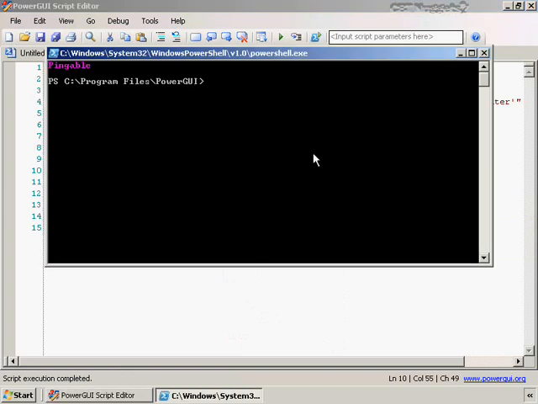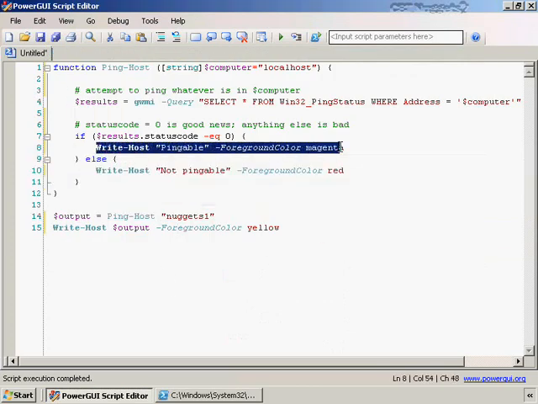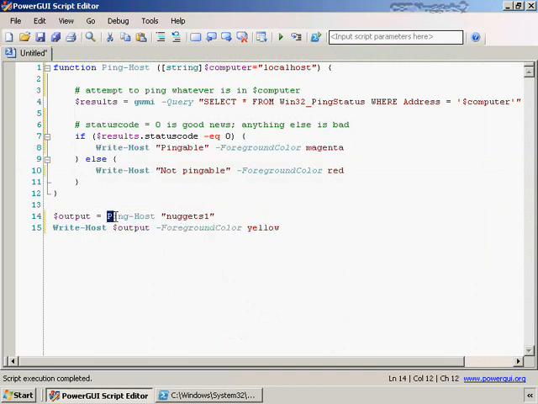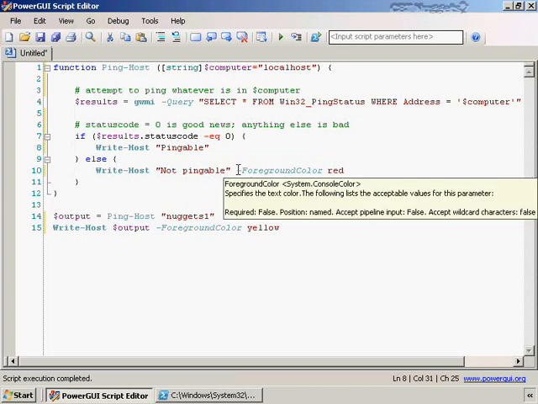So let's run this now, and we get pingable in magenta. That means when this function ran, this wrote directly to the console window. The function itself did not produce any output, so the output variable doesn't contain anything. So there was nothing displayed in the foreground color of yellow. So whenever you use Write-Host, you're not actually creating a return from your function. Your function isn't actually giving back a value or any information. You're just writing directly to the console window. That makes it very difficult to reuse whatever your function produced, because there's no way of capturing that information and reusing it. So let's change things up a bit to use the second way, which is Write-Output.